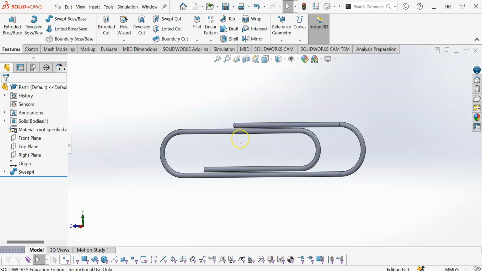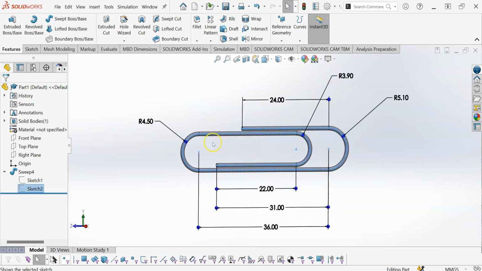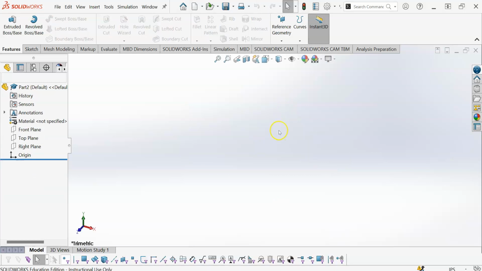The swept boss base tool makes making parts like these very simple because it allows us to sketch a profile, in this case a circle, and project that profile or make it follow a path that we can define, which would be the shape of the paperclip, as you can see. So I will go ahead and walk you through this, at least the mechanics of it.